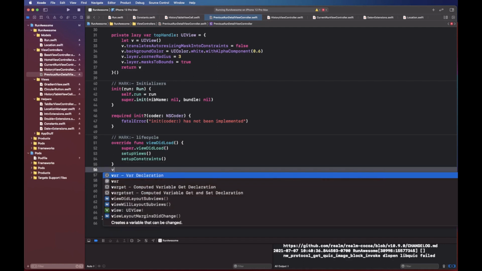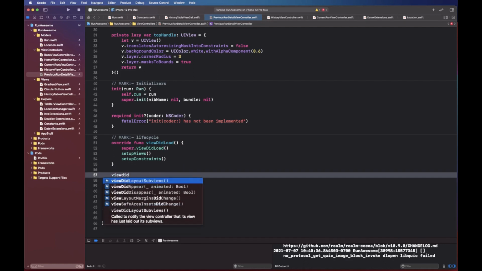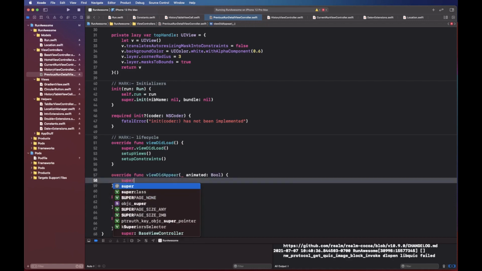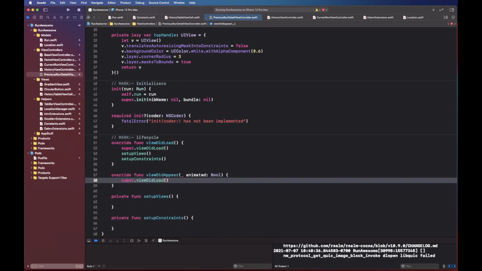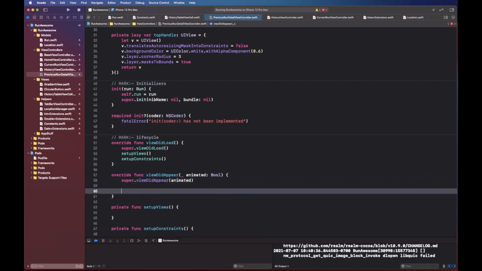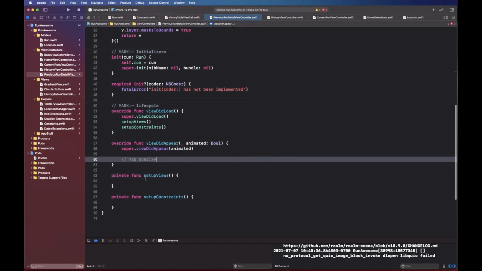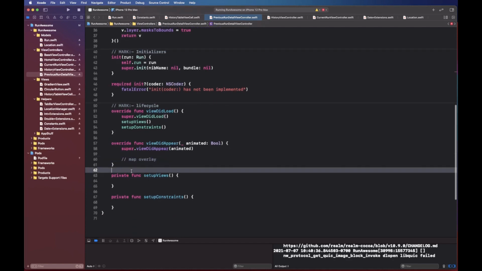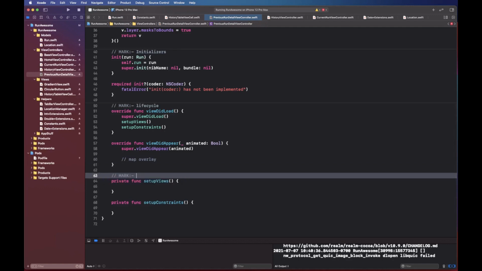We can have viewDidAppear, super.viewDidAppear animated. Okay, we're going to set the overlay here. So map overlay is going to be called here. Okay, now let's create MARK for helpers.